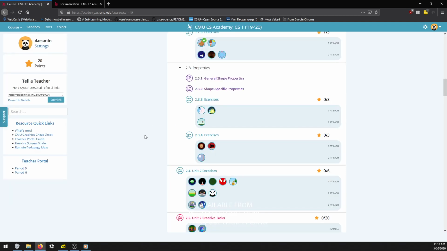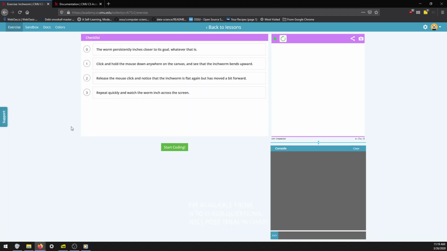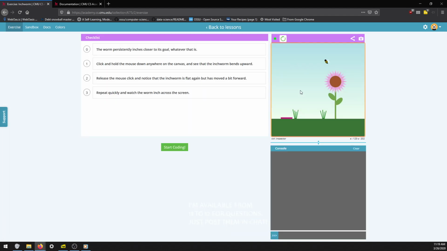The inchworm one, is that a... oh, here it is, right here, 2.3.3. Okay. So what part of this did you have trouble with? So we're basically trying to get the inchworm to move across. Okay. If I were to summarize this one, when I click, there's a down click that makes it move up. And then when I release, it goes back to the next thing, right? It's release, and it is flat again, but has moved forward. Okay. So clicking and holding the mouse down anywhere on the canvas, you see that it just bends upward. And then when I let go, it comes down, but further down the screen.